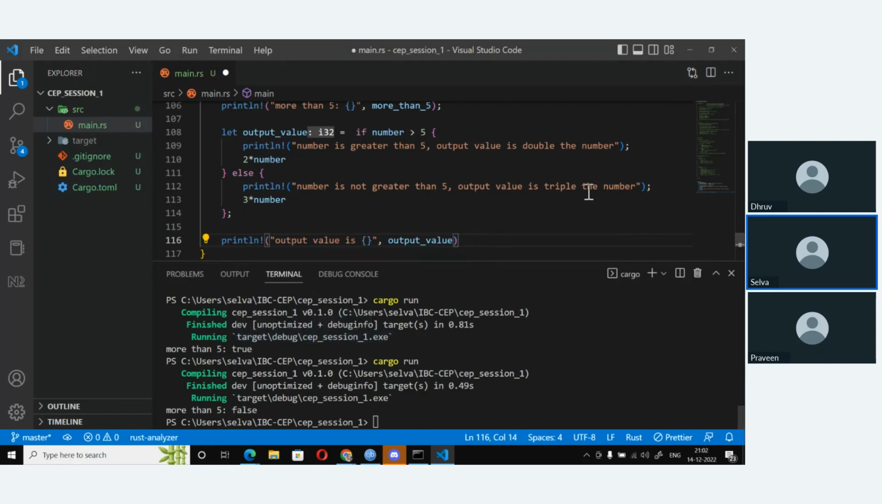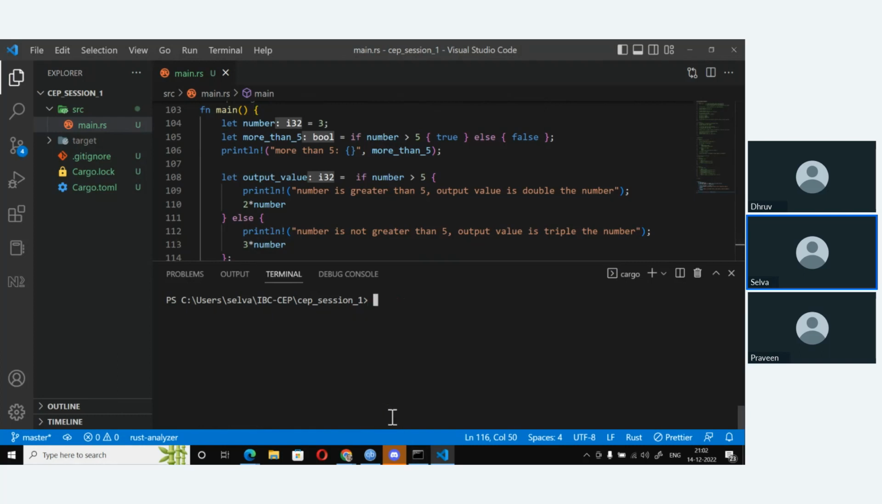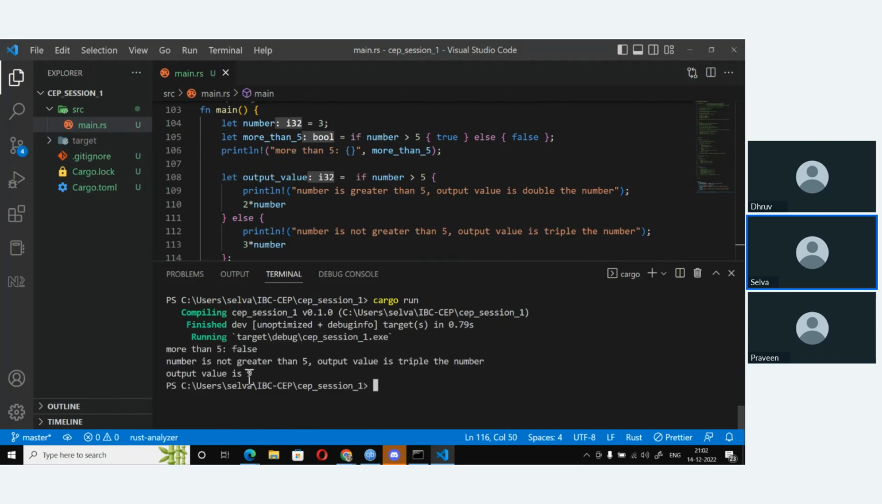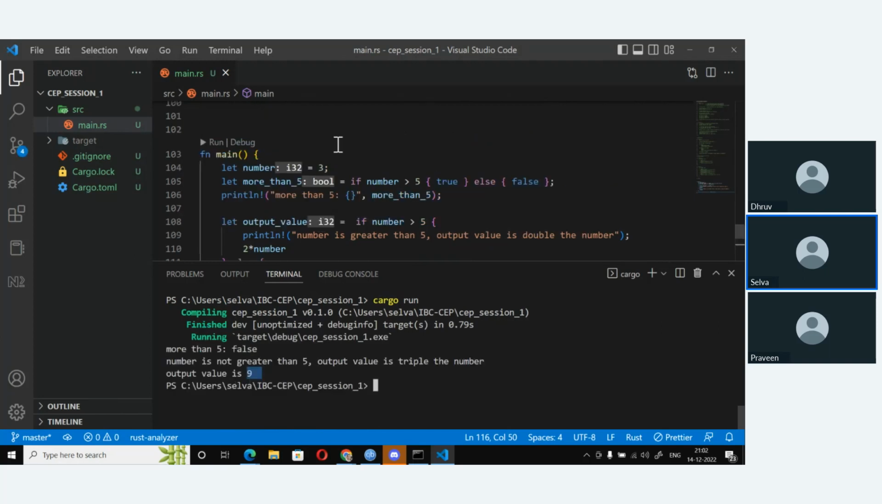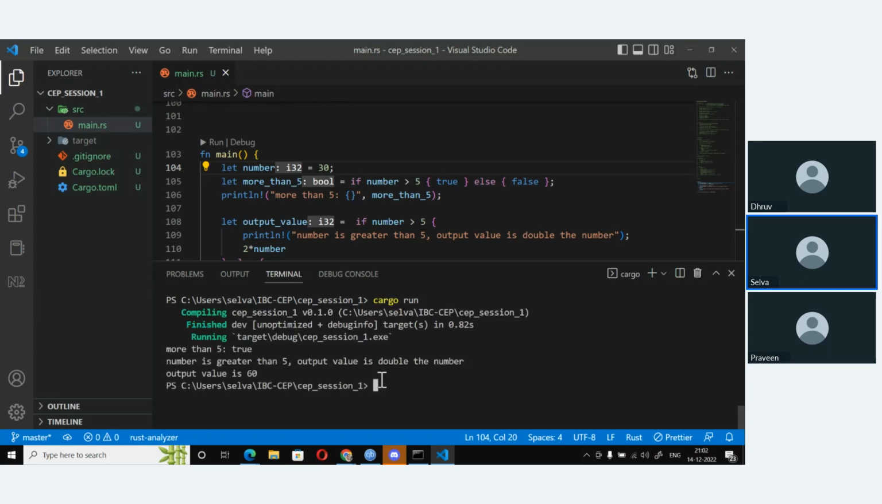One more parenthesis. Okay. What should be the output value? It should be 3 times 3, which is 9, right? So output value is coming out as 9. And if I put this as, let's say 30, then the output value should be 60. That is 2 times the value, right? So I'm getting output value 60.